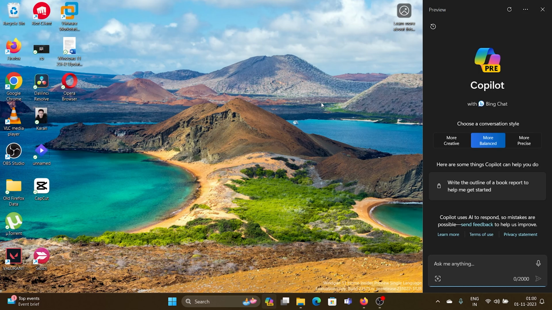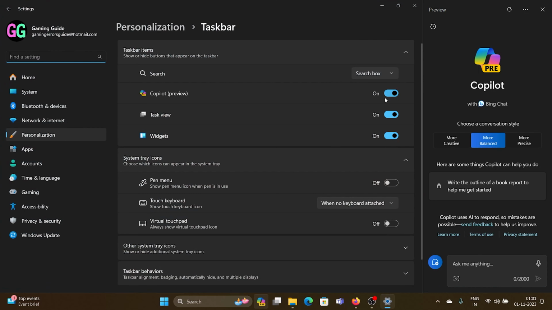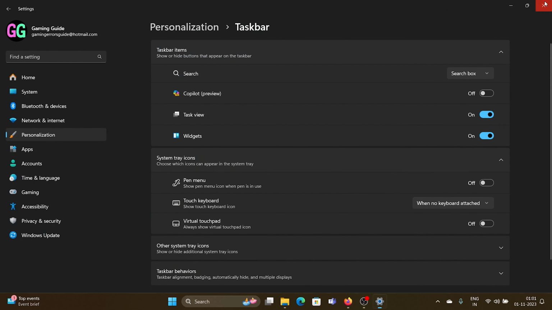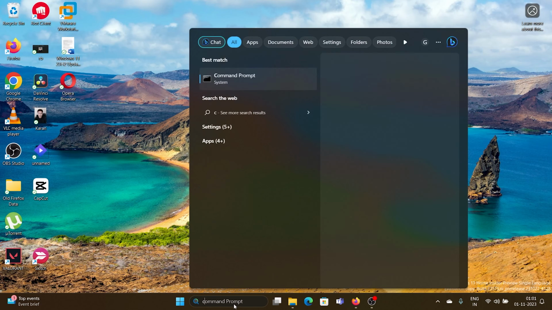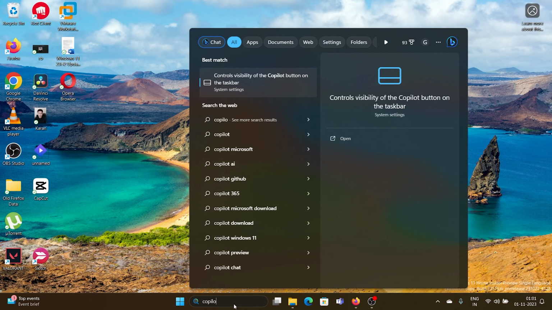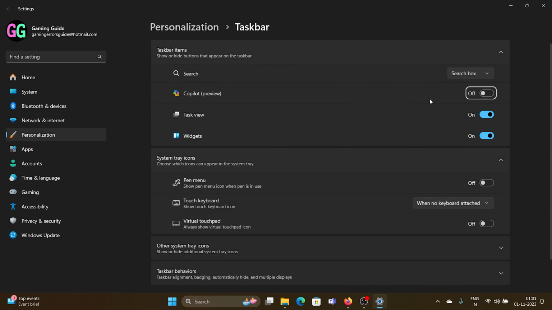So if you wish to remove this, then the procedure is very easy. Right click on the start button and select settings from the menu. In the settings menu, you will find this option for Copilot preview. Turn it off and the Copilot icon will be gone. And if you still wish to access it, all you need to do is search for Copilot and you can re-enable its visibility settings from the same menu.